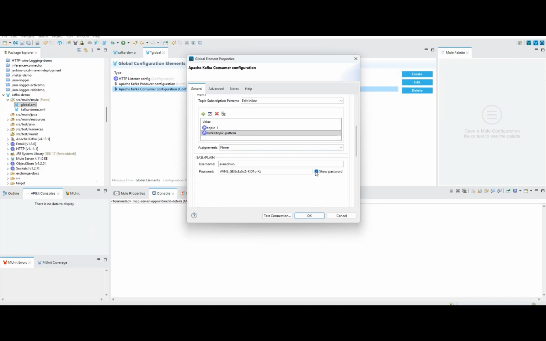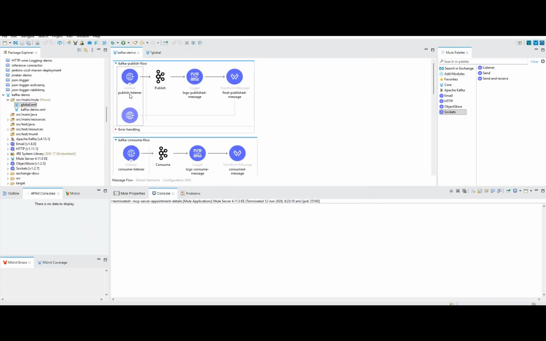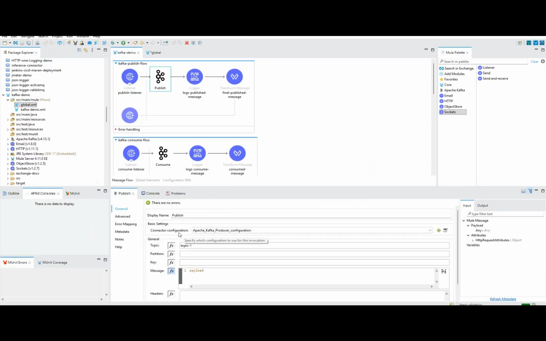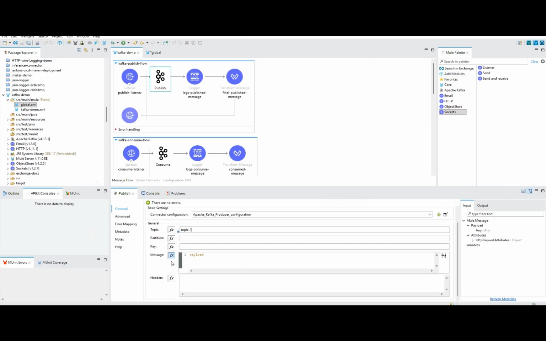And in the SSL plane, we have to give the username and password, which is shown in the Apache Kafka interface. Coming to the publish, here in the publish configuration we can automatically select the producer configuration, and from which topic we have to publish the messages, we can give here topic one. And here we are passing the payload from Postman, so I can dynamically pass the payload.